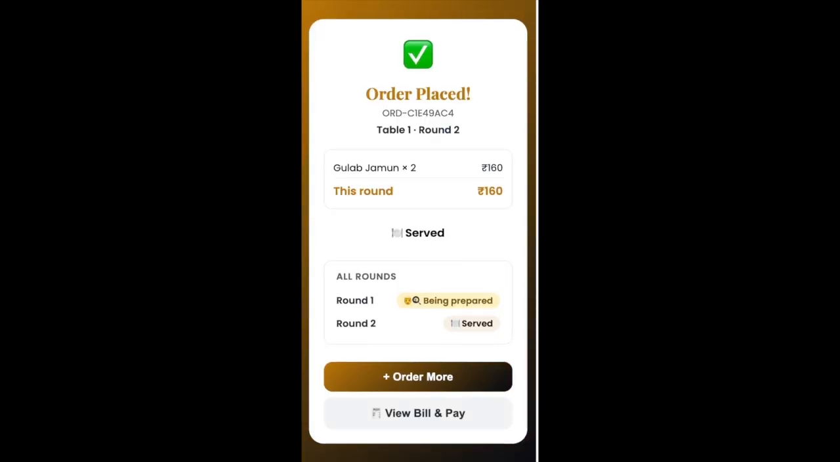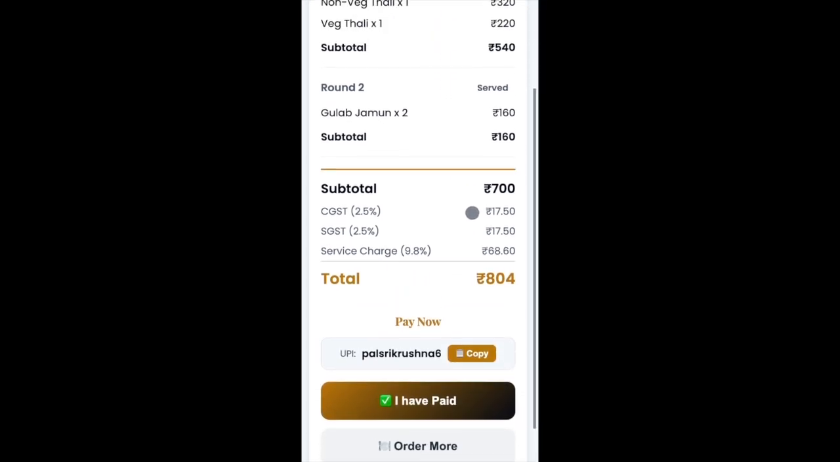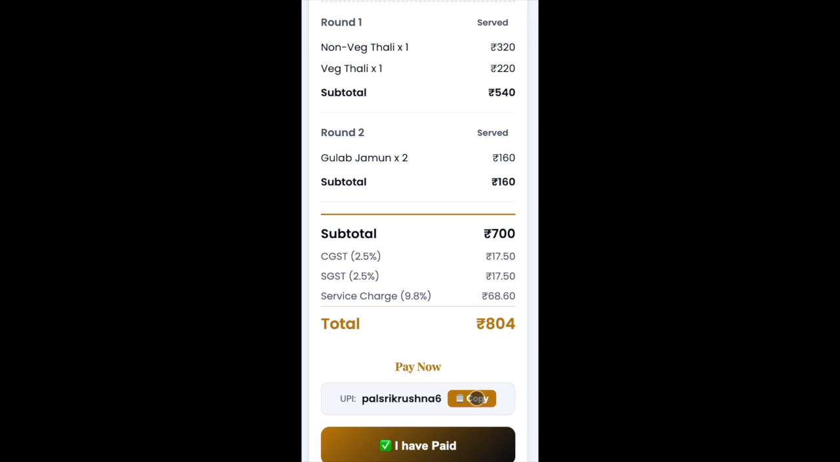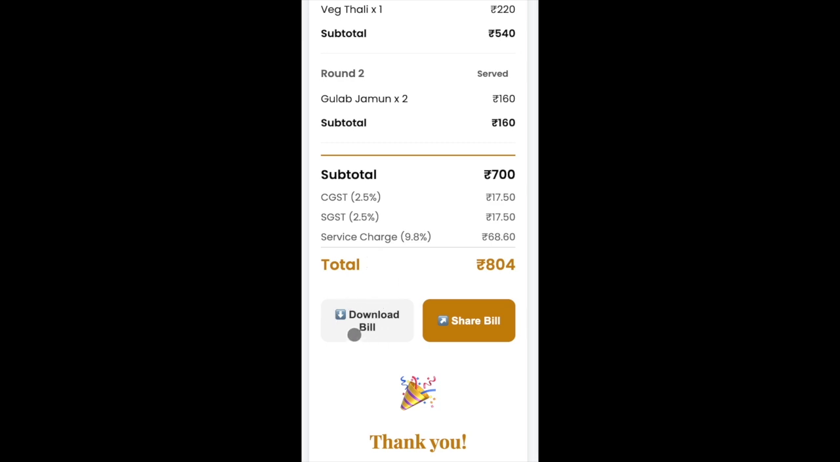Now let's move on to viewing and settling the bill, where the customer can review all rounds of orders and complete the payment. Once you're ready to settle up, head over to the order status screen and tap on View Bill and Pay to see the final amount. Here's the complete bill with a breakdown of every round along with the applicable taxes. To pay, just hit the copy button next to the UPI ID and complete the payment through any UPI app.